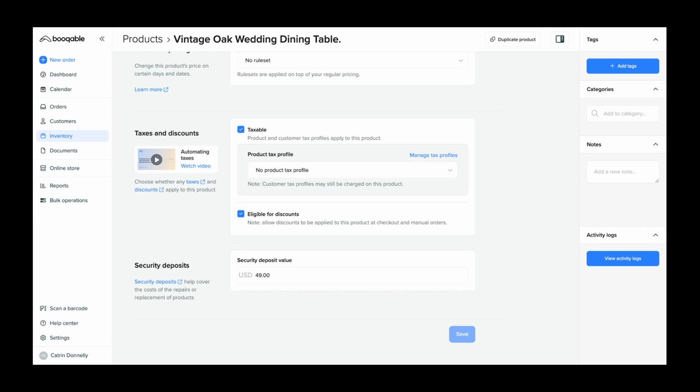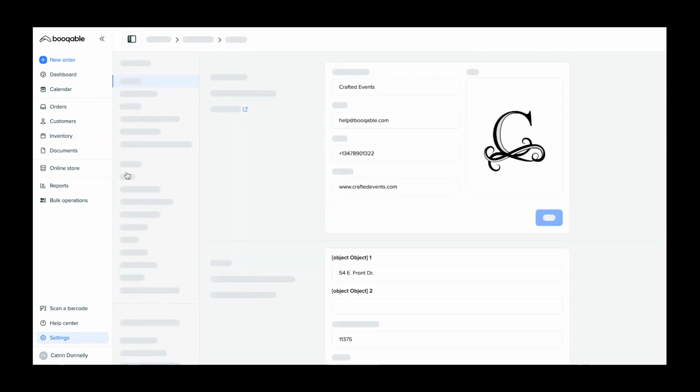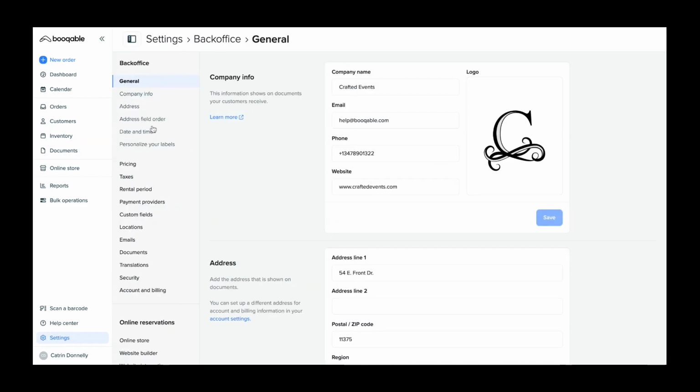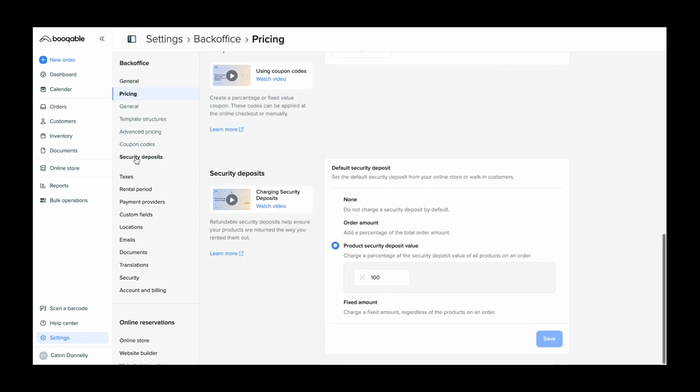Once saved, you will need to set the percentage of this value that is charged to the customer if this product is added to an order. To do that, click into settings and click into pricing and security deposits. And make sure that product security deposit value is selected. Enter in the percentage of the price that you put in the previous page that you want to be charged.